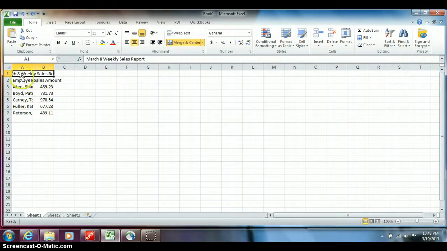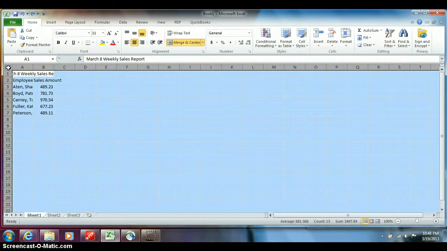So I've got the text typed and I've merged and centered A1 and B1 together. I'm going to go ahead and select all. To select all the cells, I'm going to click the little gray box above row 1 to the left of column A, the box that has no column letter and no row number. This is select all. Then I'm going to place my mouse in between any two columns, usually A and B, until the mouse changes into a plus sign with arrows pointing left and right, and then double click.